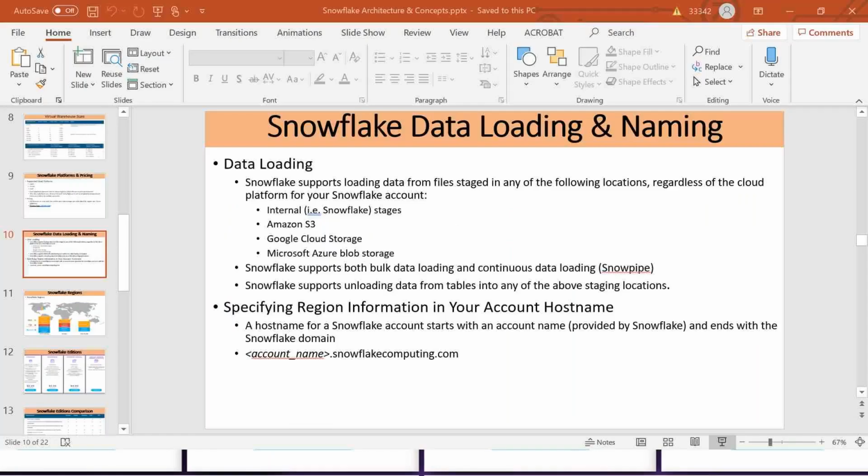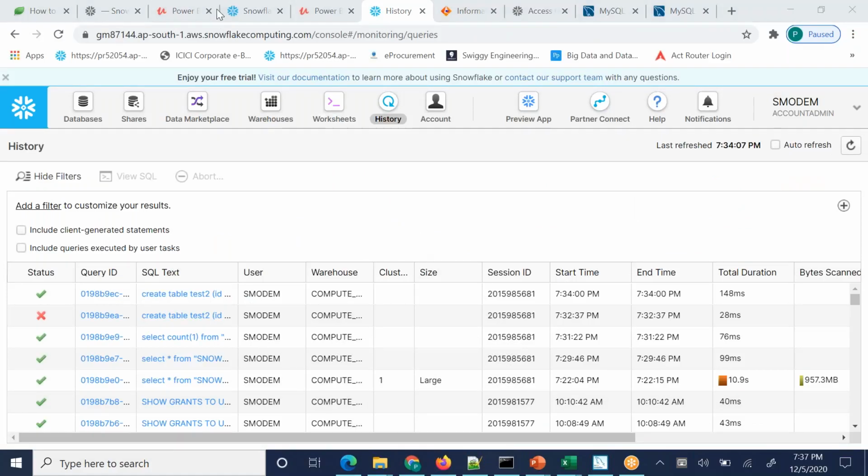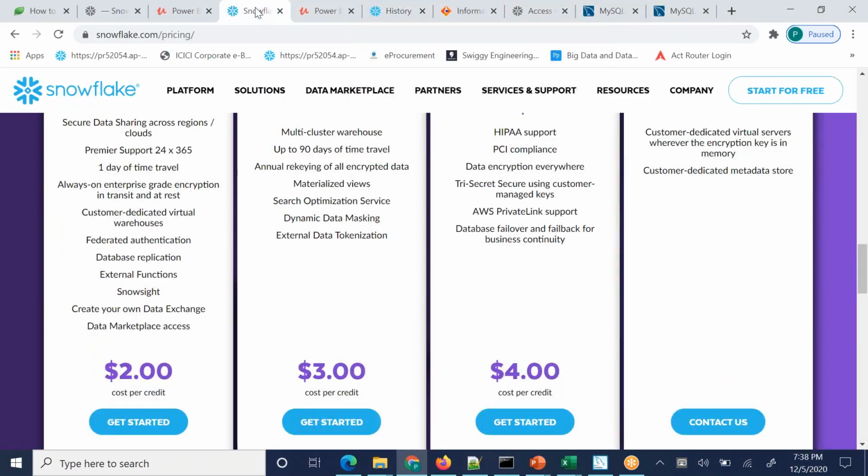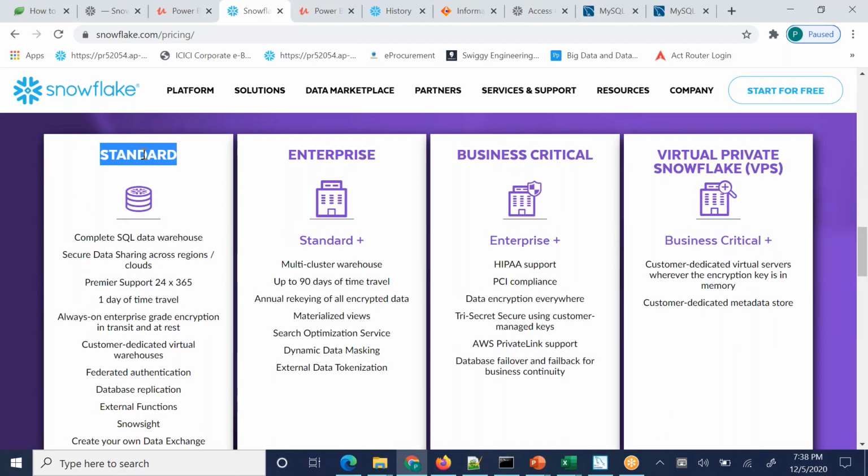Let's talk in detail about the editions. What are these editions? Why do they charge more for these editions? You should have the knowledge of each edition, because when you're trying to write the SnowPro exam, they will ask you what is there in which edition. So let me go and talk. This is the standard edition.